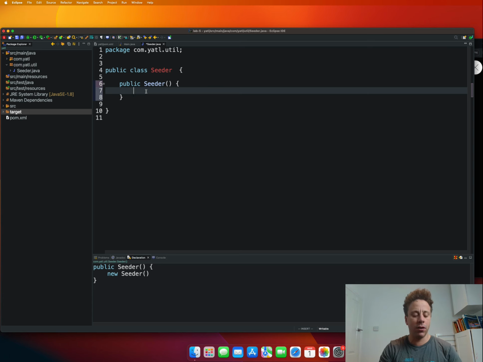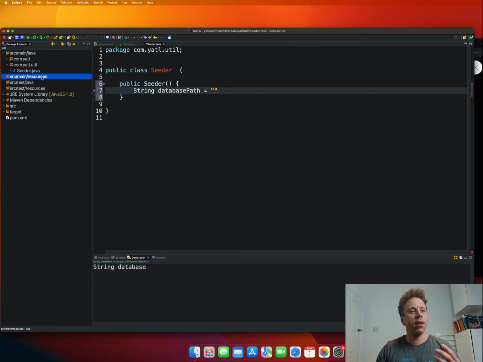Okay, so the first thing we need to do is set up a database path. This is where our database is going to live. This is just going to be a string. Database path equals. And recall me saying things like file databases, static assets go in the resource folder of your main folder. So source main resources.